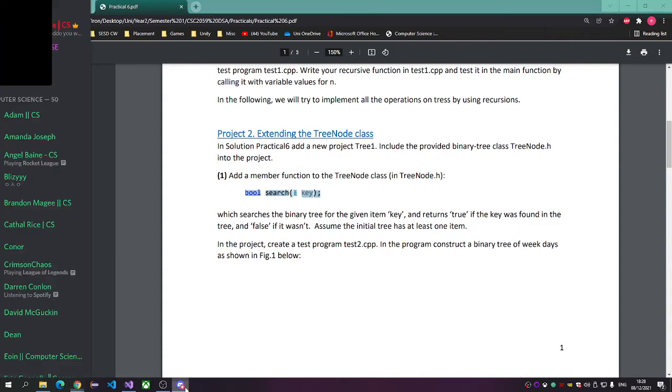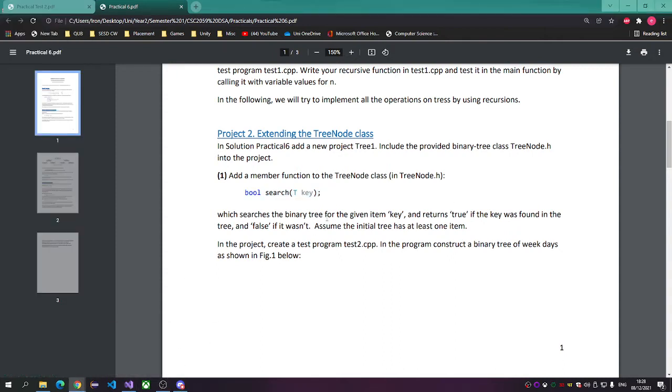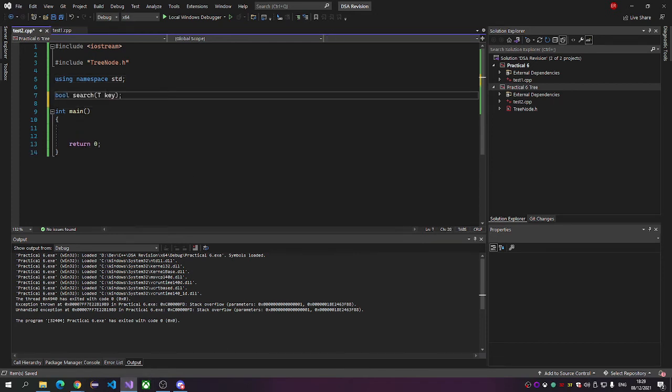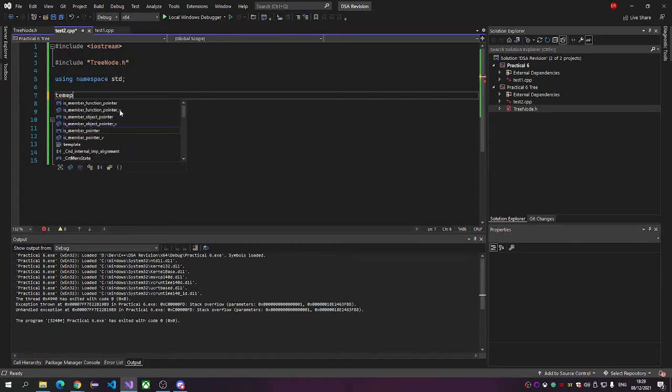So create a Boolean search function that searches a binary tree for a key and returns true if the key is found, false if not. It's a templated function because of this T in here. The parameter of the key can be different because the tree is also templated, so it can take any type, or at least any primitive type. They didn't tell you to put it in, but you have to for it to work. Declare it as a templated function: template typename T.